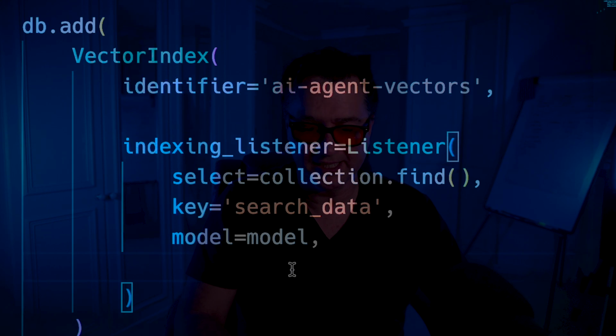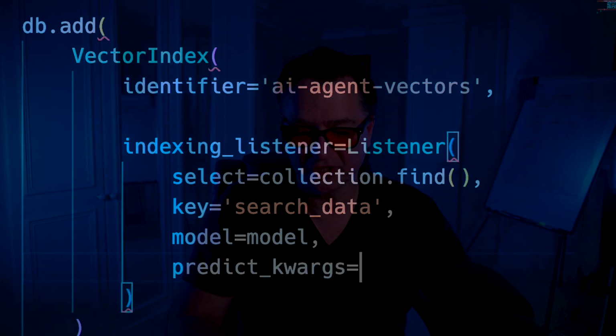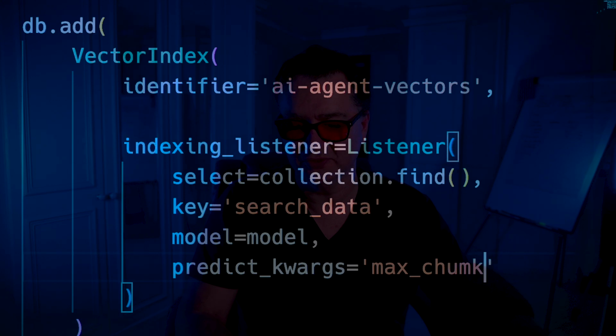So once I've got that in place, I just need to say what the model is. So model is going to be equal to model. And the last thing I need to do is just put essentially a limit on the chunk size of the embedding. So I'm just going to limit it to essentially 1,000 tokens.